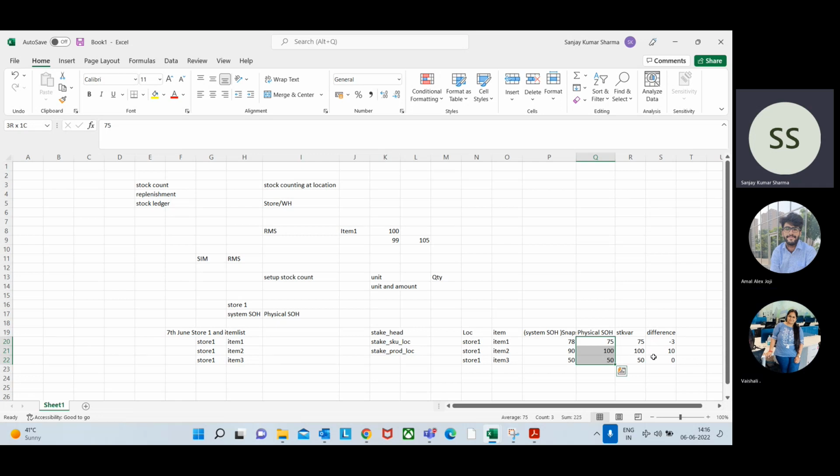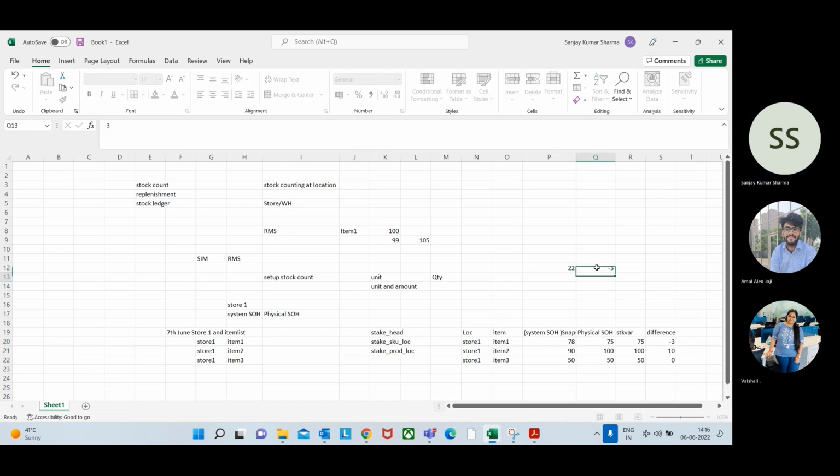Okay, so this value will get updated in RMS. How will this be done? This is the inventory adjustment that is happening, right? You remember we took the inventory adjustment session. So we'll see a tran code 22 getting logged for this item location with -3. For this, it will be 10.